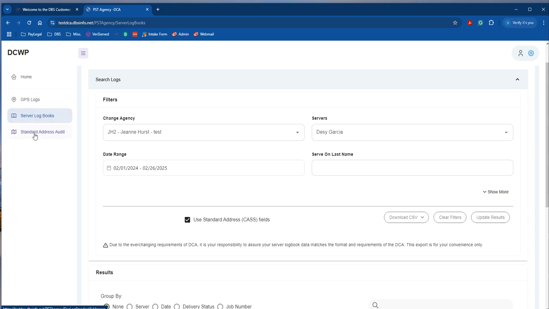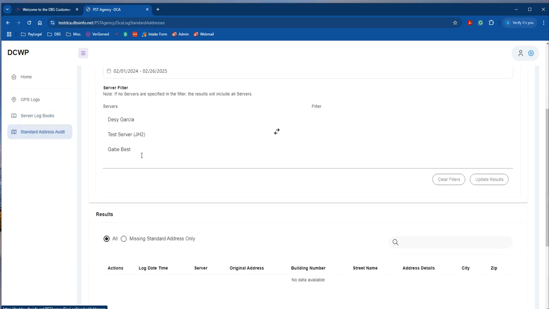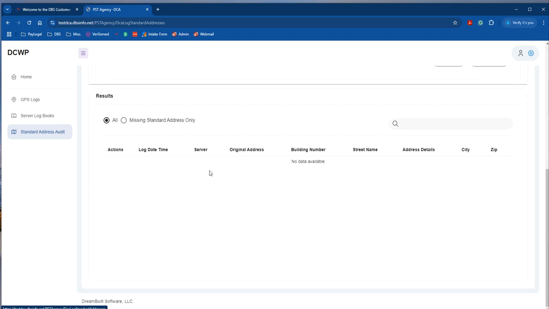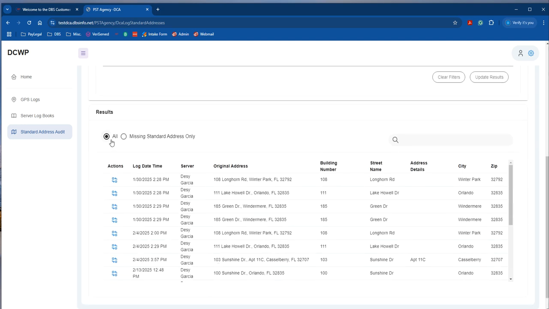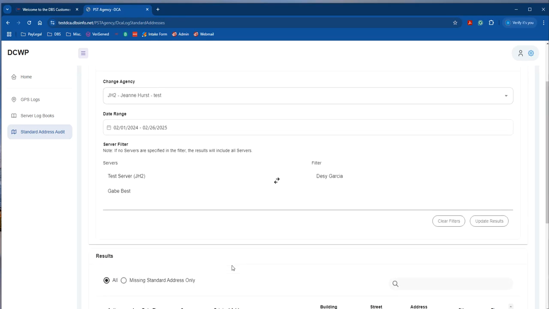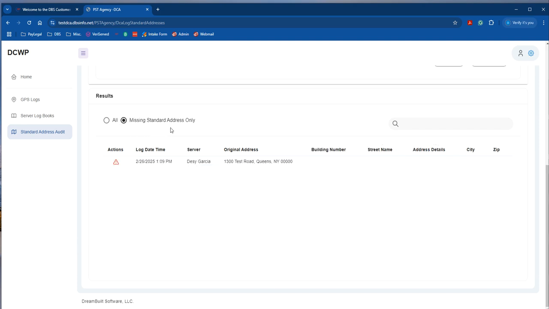Now, there is this new option here, standard address audit. So you as an agency, you will want to come in here often to ensure that you don't have any addresses that you need to break down manually. So like I said, you can update results. If you have it under all, it's just going to give you everything for such date range. And then if you have that triangle like this, you have to break it down. You can narrow this down to just be the addresses that are missing. So that way you don't have to see the ones that don't need your attention.